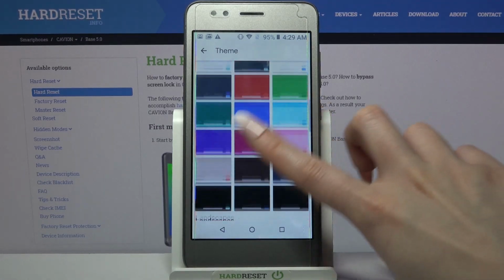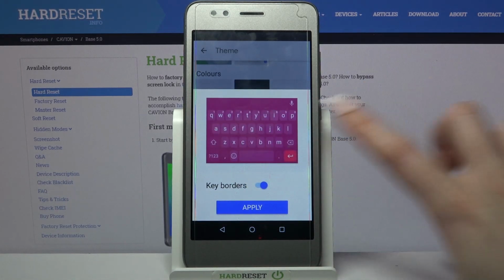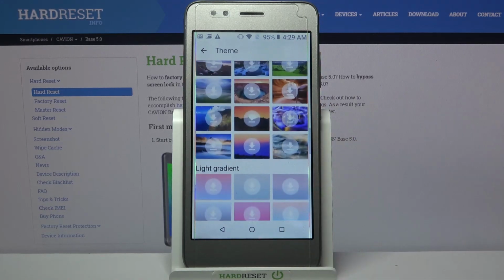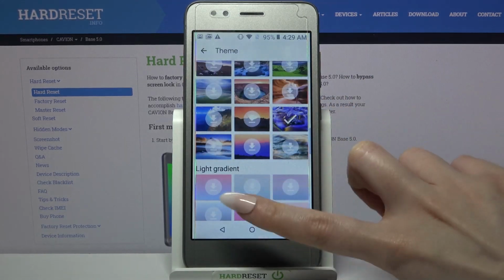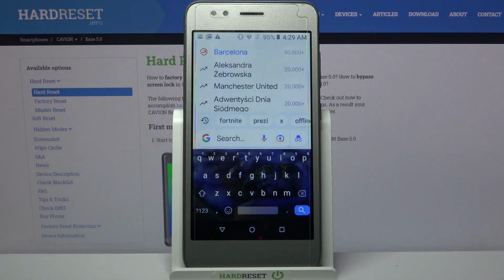When you're done, you can click on one of the colors, tap on the switcher next to keyboarders to enable or disable them and tap Apply. You can do the same by clicking on one of the images. When you're done, just go back. As you can see, theme of my keyboard has changed.